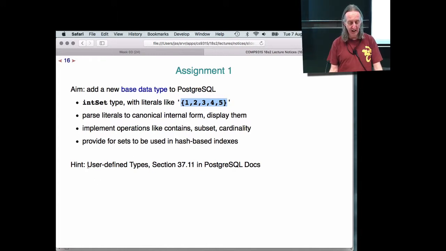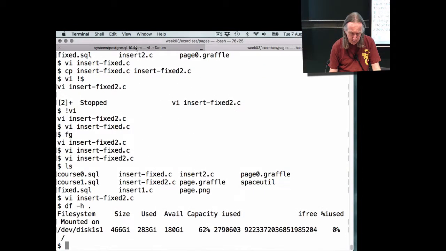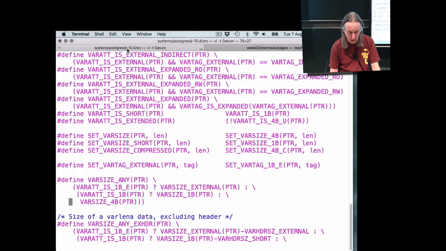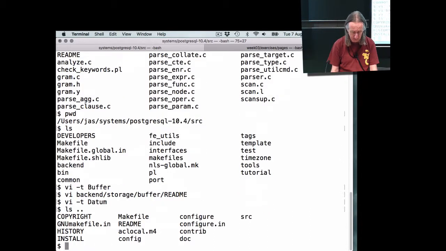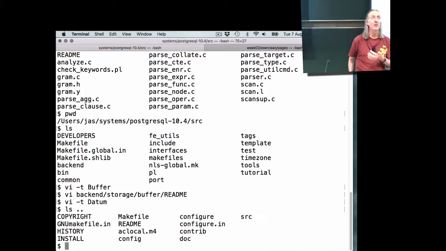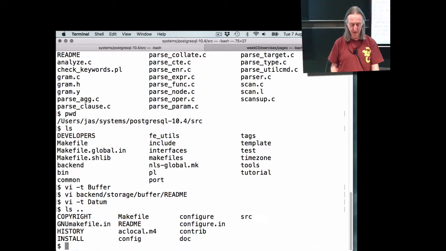If you want to get a head start on that without even seeing the detailed spec of the problem, have a look at that section of the Postgres manual which tells you how to define user-defined types. There's also, in one of the directories, I'll see if I can find it. Ooh, look at that. I think maybe under contrib there might be some examples of defining user-defined data types as well, which might give you a clue. Let's see.